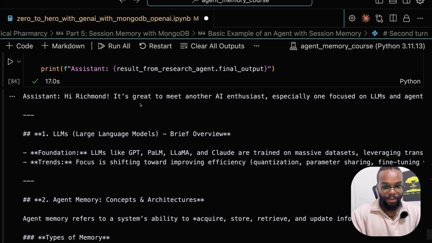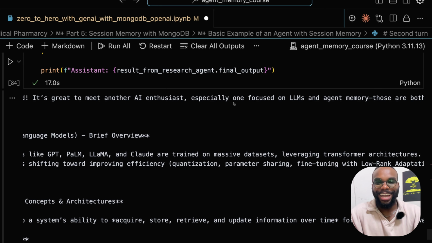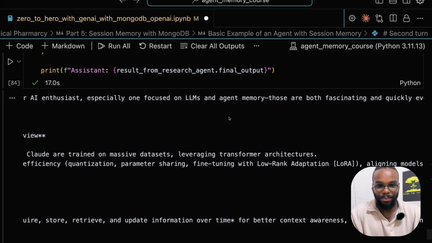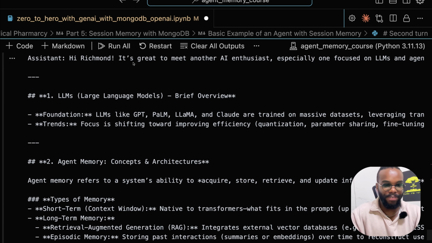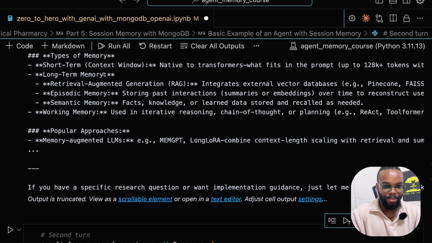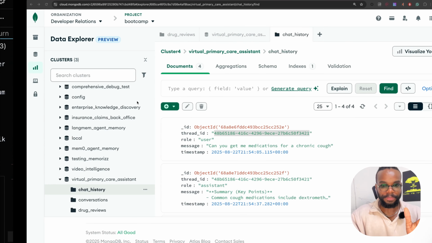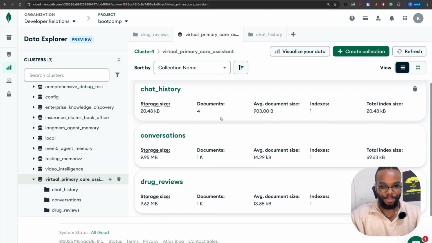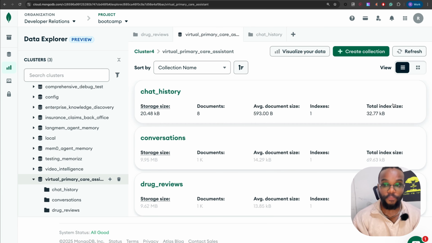And we can see, hi Richmond, it's great to meet another AI enthusiast. I can't even say the word properly, but yeah, especially one focused on LLMs and agent memory, which is great, because I am focused on agent memory. So it's giving us a bit of information on some of the agent memory concepts and architectures and all the good stuff around memory. Okay, so this is good. Let's see if this was stored in MongoDB. We can go back to our virtual primary care database, and we have 3 collections, and one thing we should have now is 4 collections.